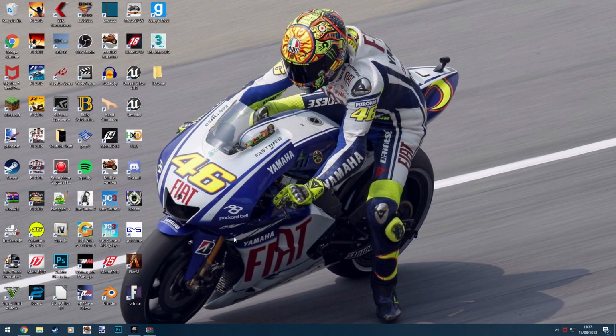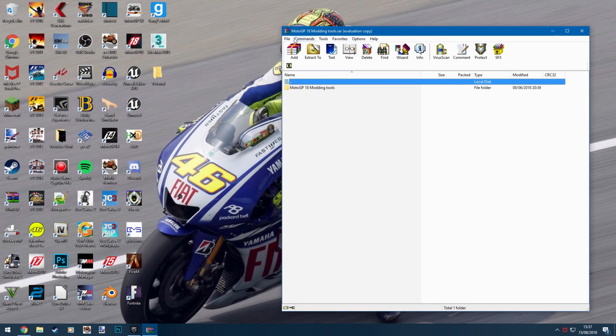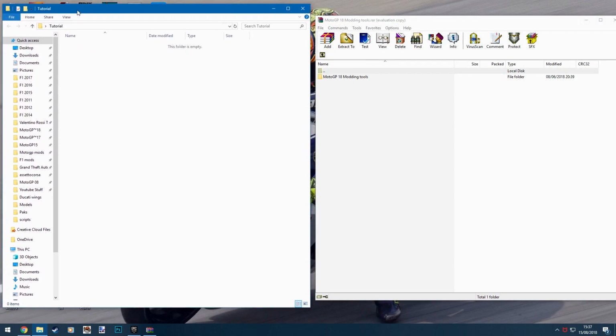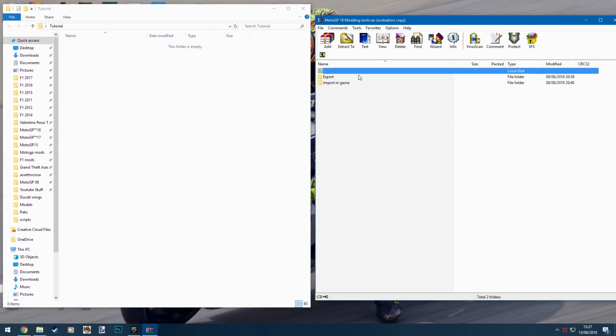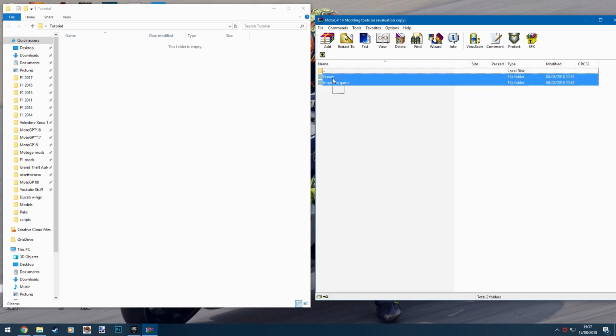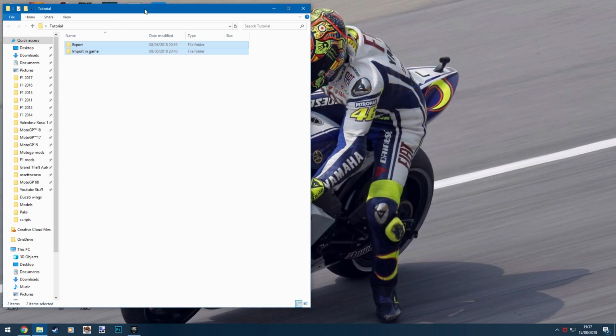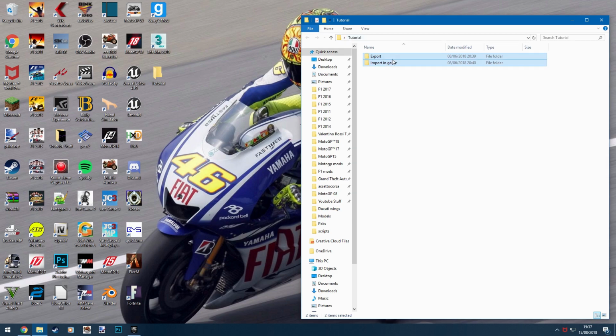So once you've downloaded everything you need and installed everything, like you'll have to install Epic Games Launcher. I'm not going to go through how to do that because I've already done it. So you're going to want to open up your Motogp 18 modding tools in WinRAR or 7-zip, and you're going to want to extract them to somewhere. I'm obviously doing it to this tutorial folder here, so we're just going to open it up, just extract these two folders here. See, there you go, it's extracted. So now we can close this modding tools, we don't need it anymore, because everything we need are in these two folders.